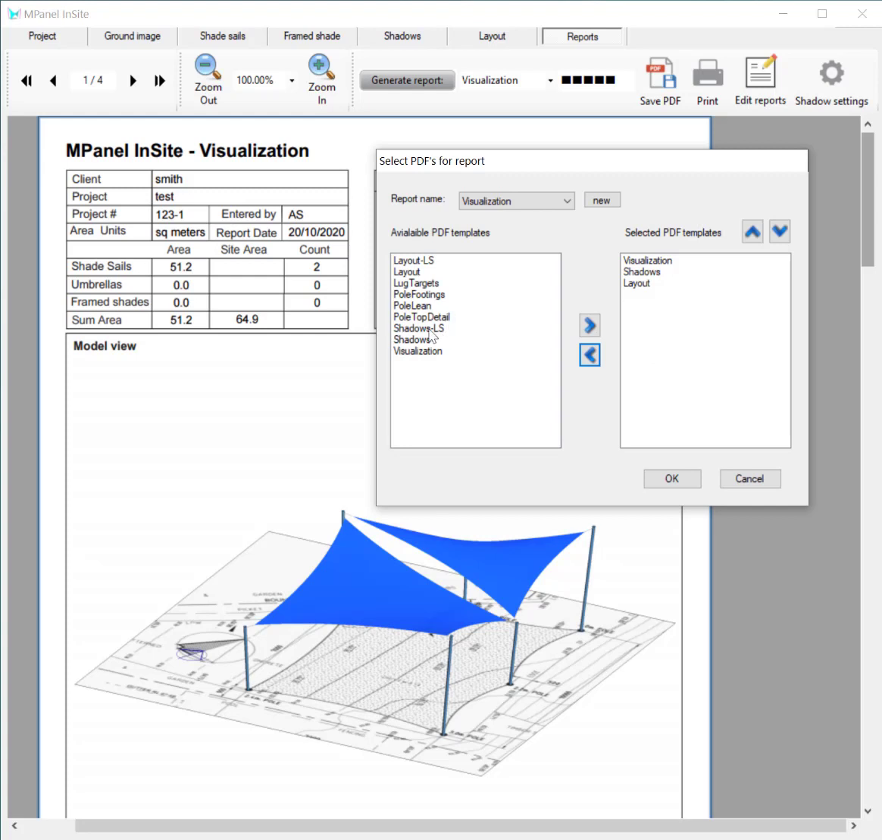In this example, I'll add layout LS, which is short for landscape, to my report. I select the page template, then with the right arrow, add it to the report. If I want to change the page order in the report, I would again select the page, then using the up-down arrow, change its position in the report.